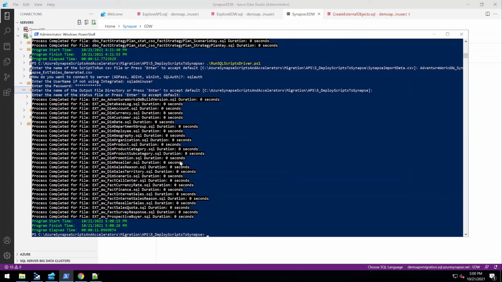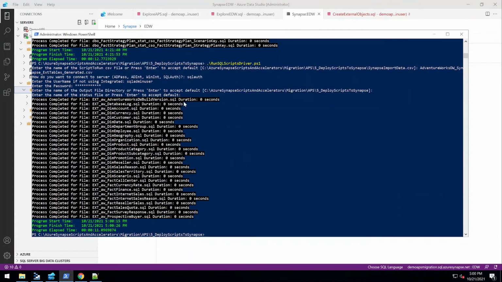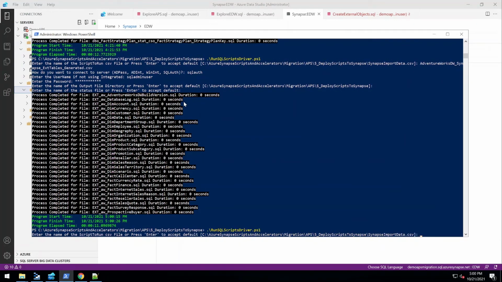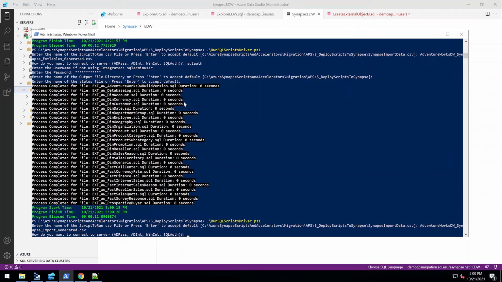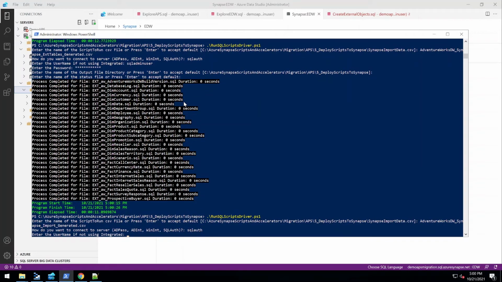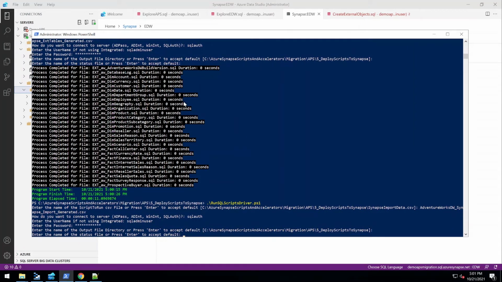Now it's time to insert data into our target tables. I switch to Windows Explorer and I copy the name of Synapse import generated configuration file. Switch to Windows PowerShell, run the script. I paste configuration file name, enter credentials, and I keep other values as default.